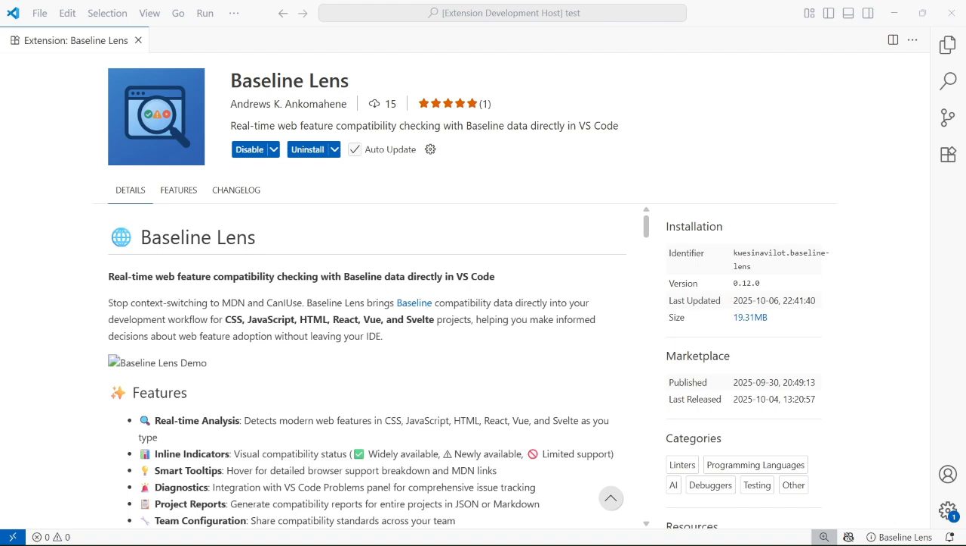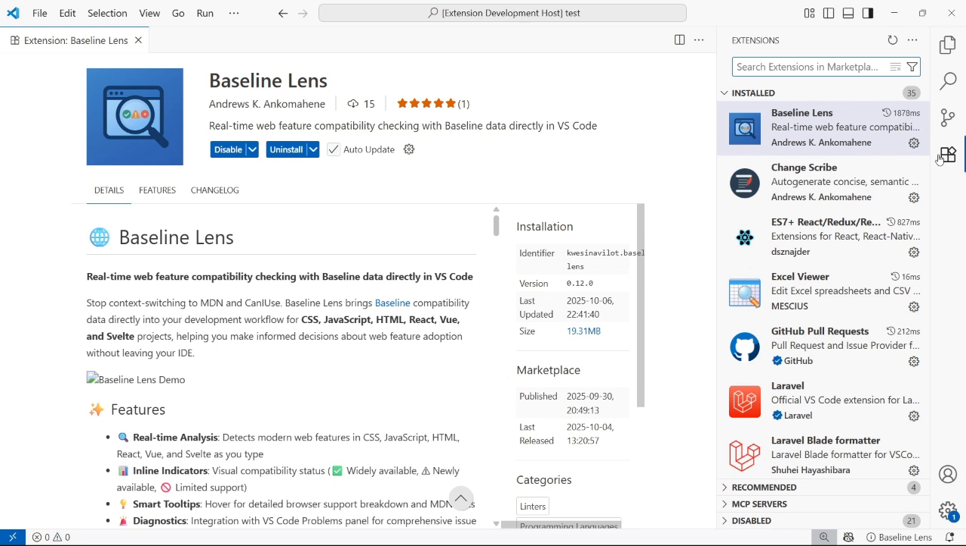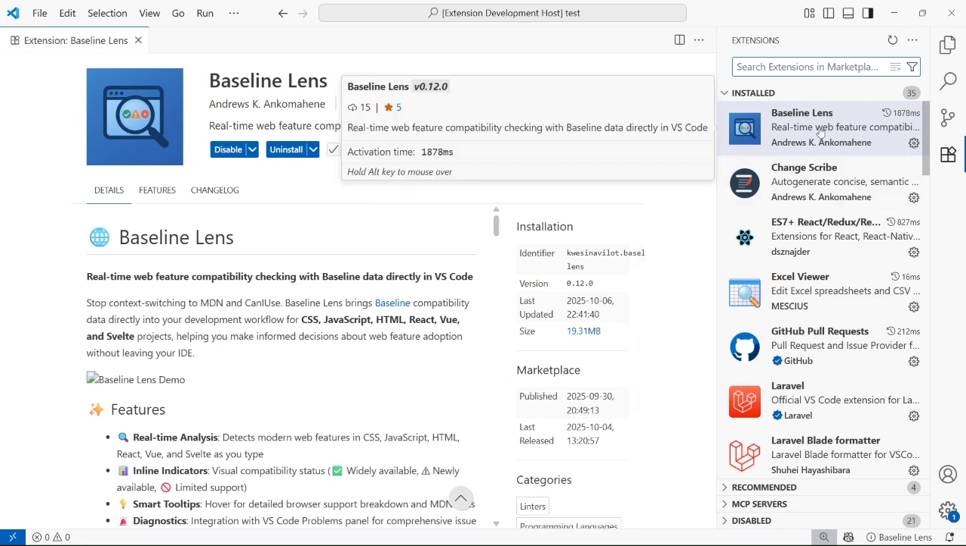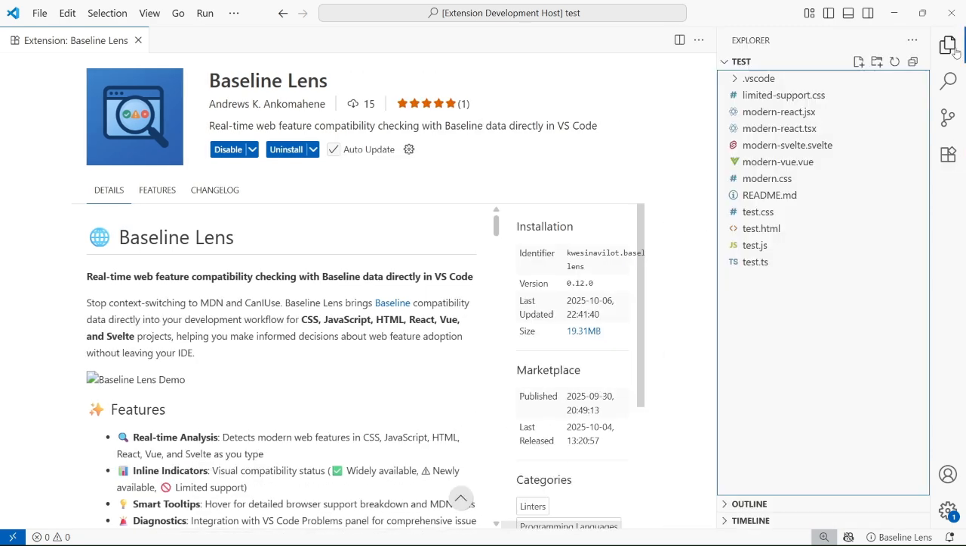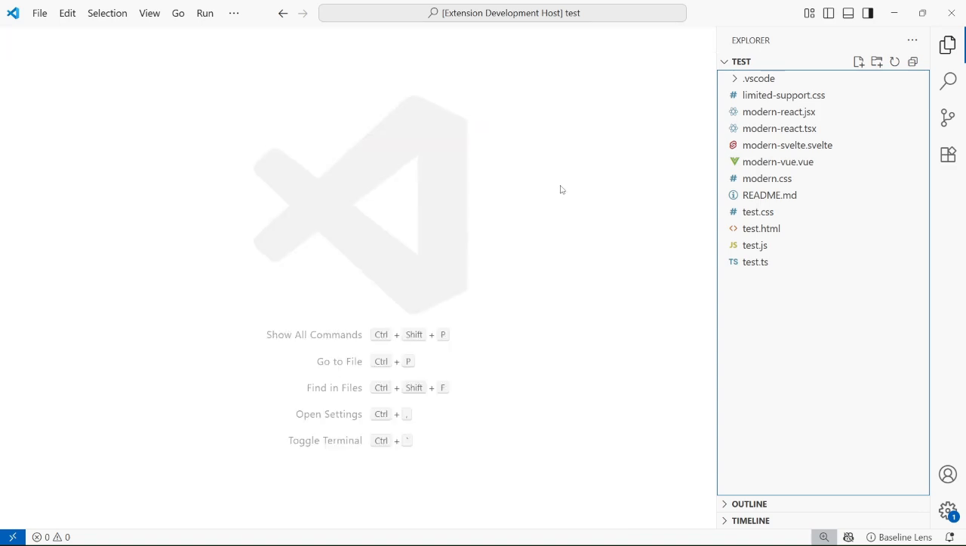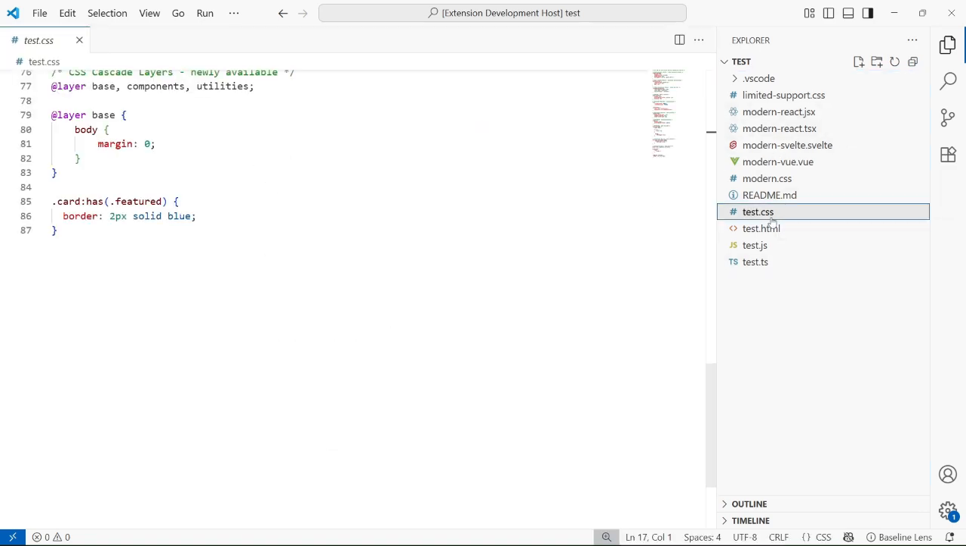To begin, you have to first install Baseline Lens in your VS Code. You can do that from the extensions tab or from the VS Code marketplace online. Once you have Baseline Lens installed, you can open your project to work in. You can see over here that I have this project set up, so I'm going to start from CSS.